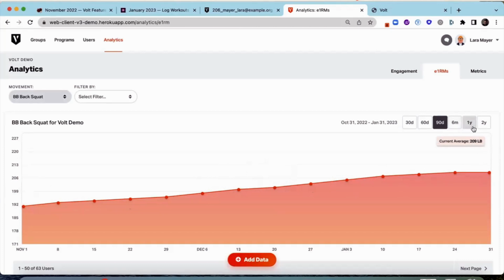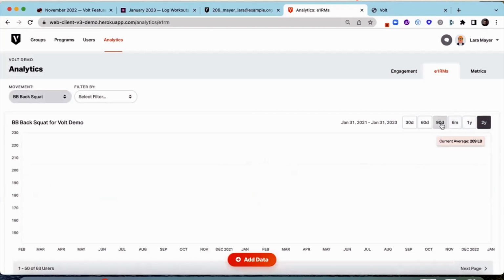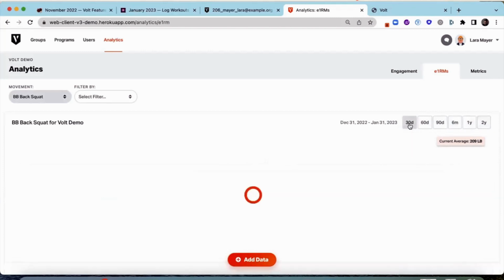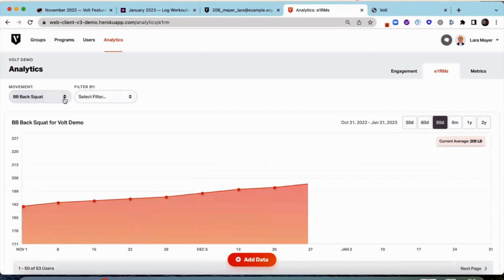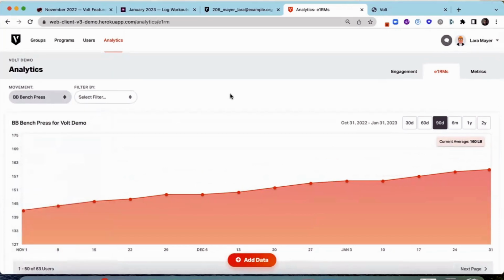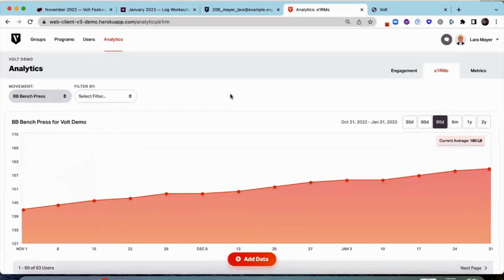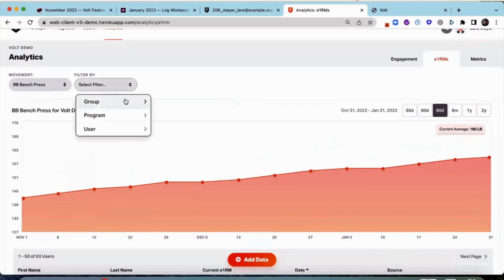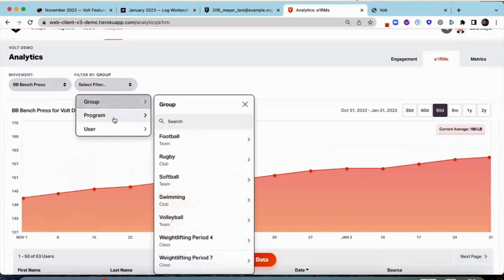But you can imagine you might want to expand this view across a longer amount of time, or maybe condense it, whatever it might be. But essentially, any movement that any athlete or user in your organization ever does in Volt, any loaded movement that they ever do, we're going to have an estimated 1 rep max in the back end tracked for that athlete, and we'll be able to track it and chart it over time, as long as athletes are using the app and giving their feedback.